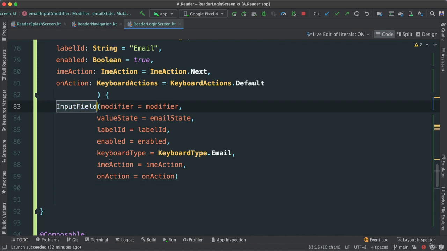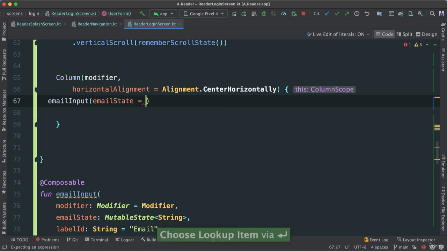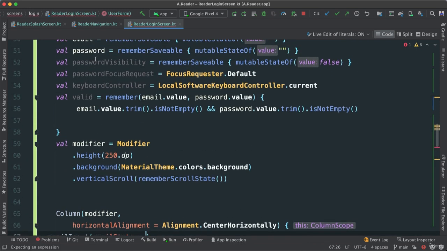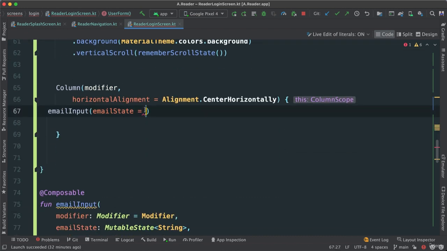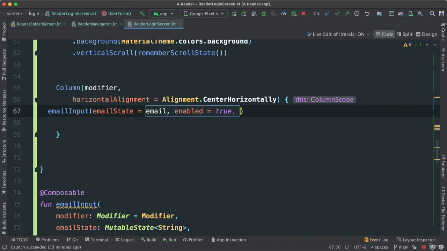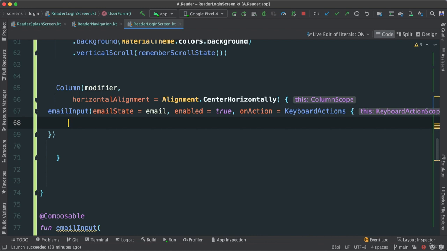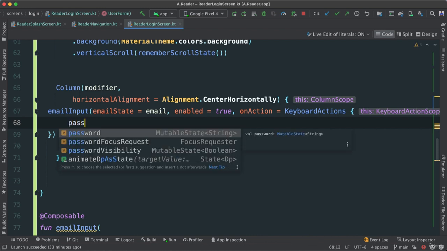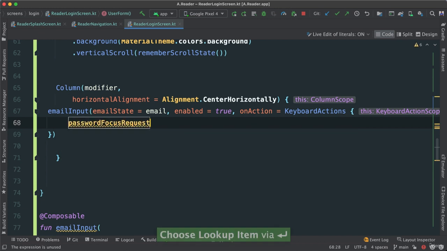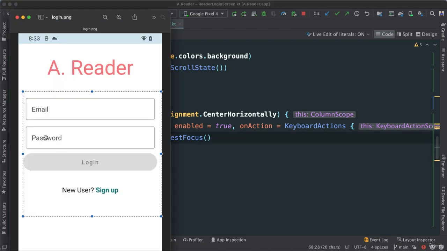Okay, so now we have our input field. Now our email input is going to go here. I'm going to say email input. I'm going to pass the state. The state, of course, is going to be this guy there. I'm going to pass email. Enabled, I'm going to pass true for now. We'll change later. On action, here I'm going to pass the keyboard actions. And what I want to do is I'm going to say password focus request. That request focus like this. This means when we say done or something, it's going to go ahead and focus on the next field we're going to create, which is going to be the password.